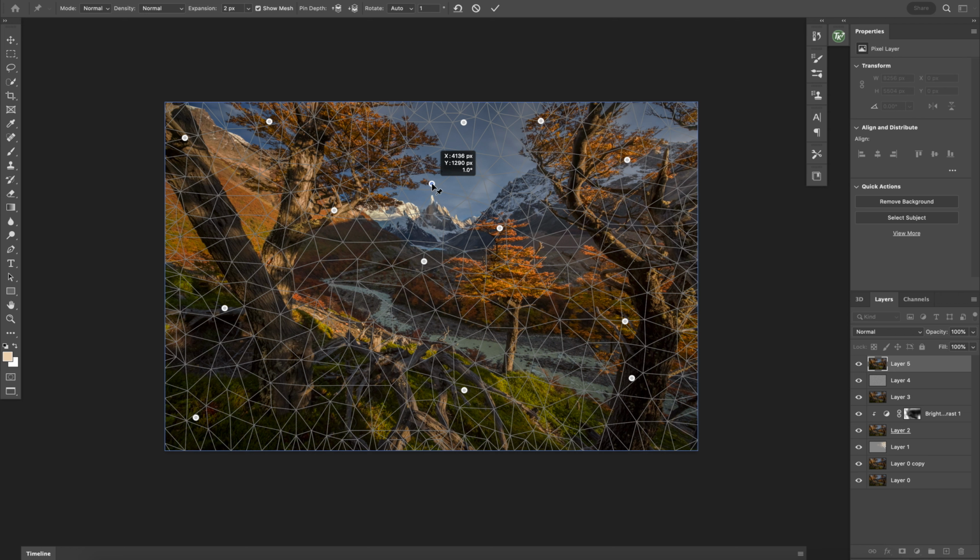So I'm just going to touch this a touch, just a little bit. I think that looks good. It looks a bit more natural like that to me, actually. So I'm going to hit enter.